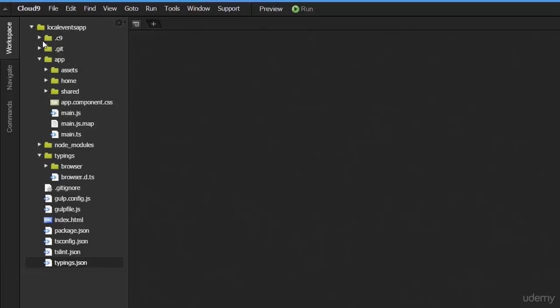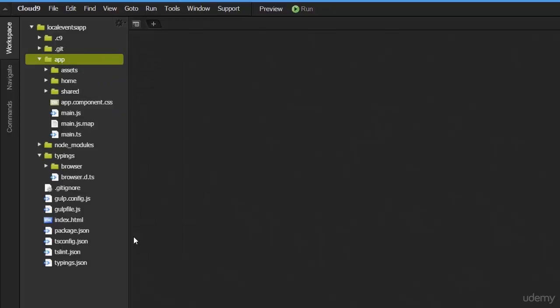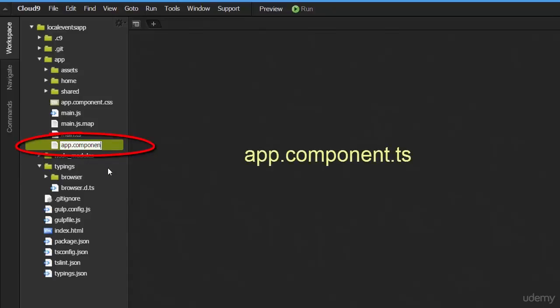Be sure you're in the project start project, and then we can go into the app directory from our project root. Our intention now is to create a new component. Firstly, we need to create a file for the component. Right-click on the app directory icon, select New File, and name it app.component.ts.